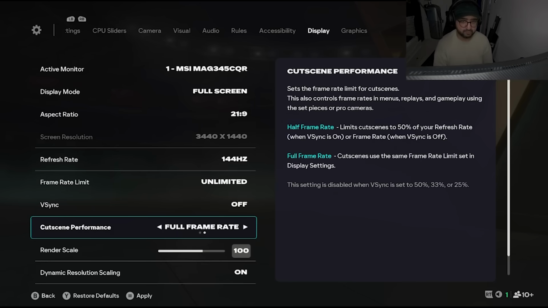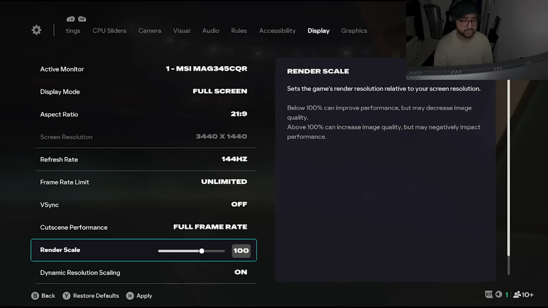Moving on to cutscene performance. I have full frame rate to make sure it's crisp as can be. That's how it is, but if you guys are struggling, make sure it's half. Render scale, I have this at 100. Below 100 decreases the image quality, and above 100 increases the sharpness and everything in between, but it does eat up your performance. So keep it at 100, don't go over, don't go under.